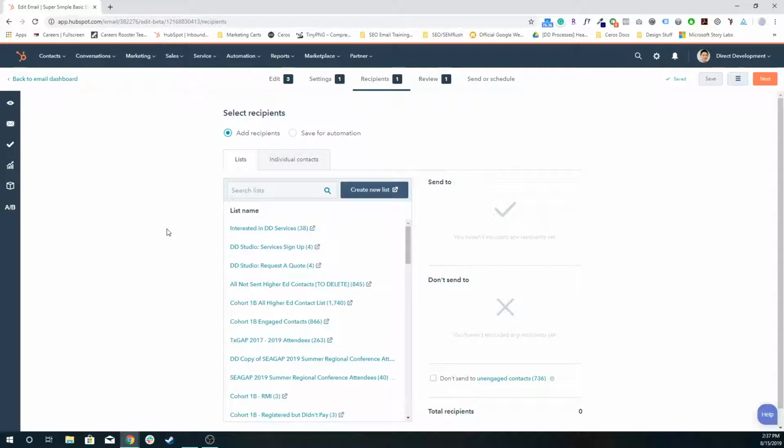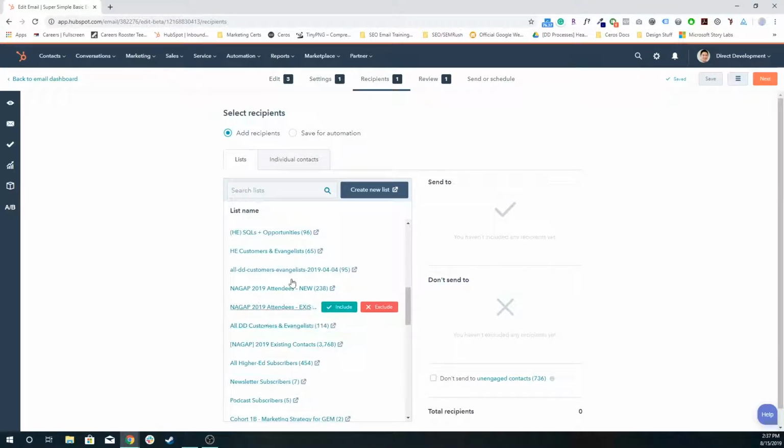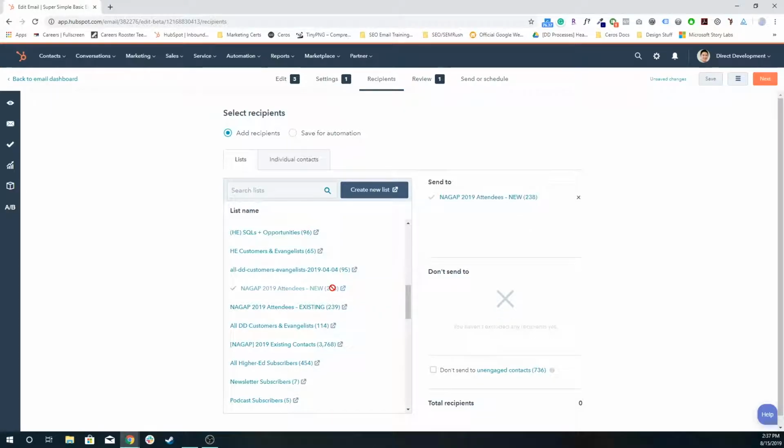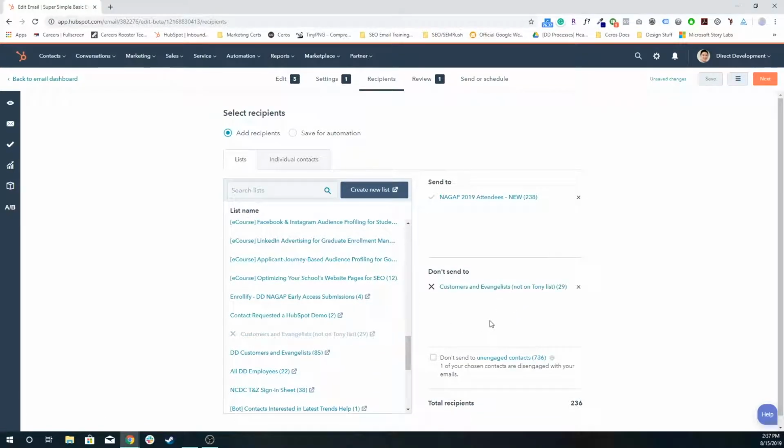Recipients, because this was a regular send, we have a tab for recipients to choose specific lists of people. So maybe I want to send it to all NAGAP 2019 attendees, so it's going to be 238 people. But I definitely don't want to send to any customers and evangelists. I'm going to exclude those people. So in any cases where there is an overlap between these 238 and this 29, we make sure that anyone who's in the exclusion list, but also in this list, is not sent this email. So that's how you exclude it.